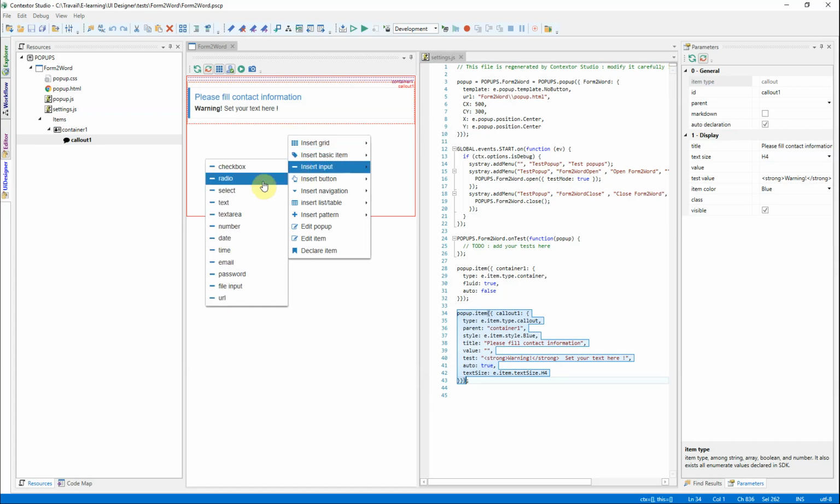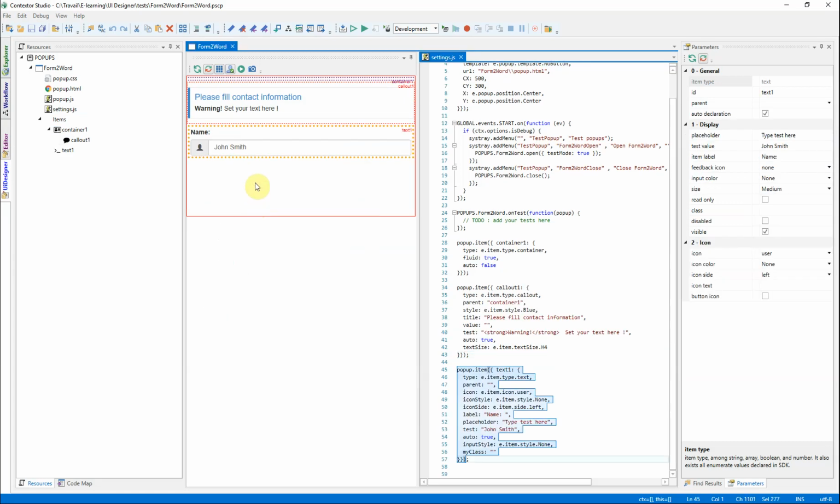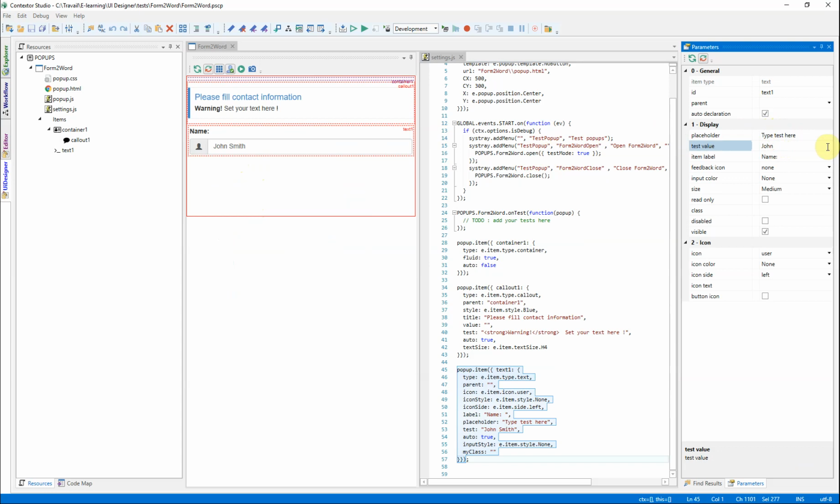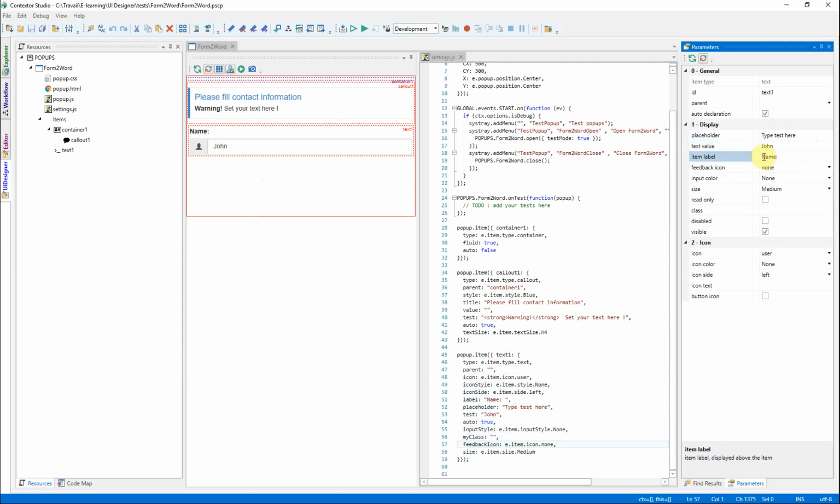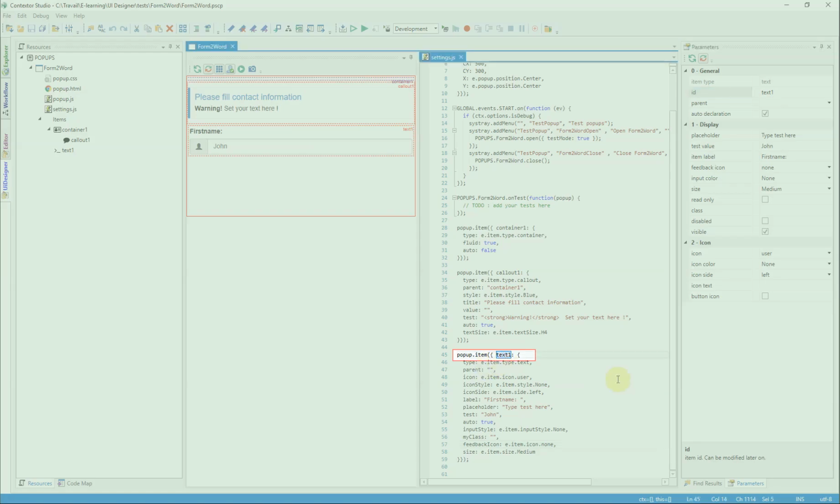A text object is used to enter information. Let's start with the first name, by changing some display settings on the right side. This first name field will also be used by the Workflow Designer, by its ID. We can also modify this parameter directly in the code, and save.